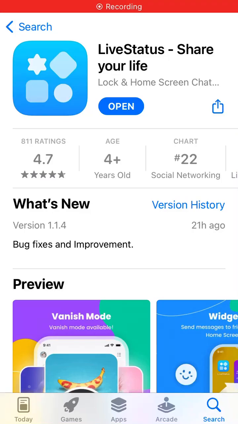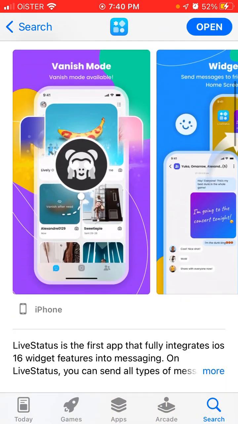Here's an interesting trending app called Live Status: Share Your Life. So let's go through the app and do a full tutorial for you, in case you're interested and want to try it out.